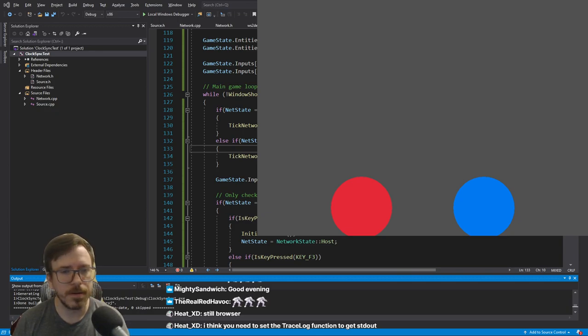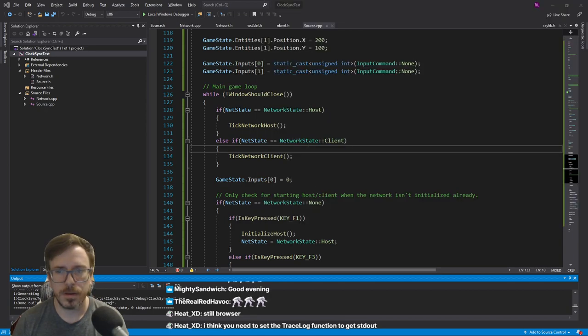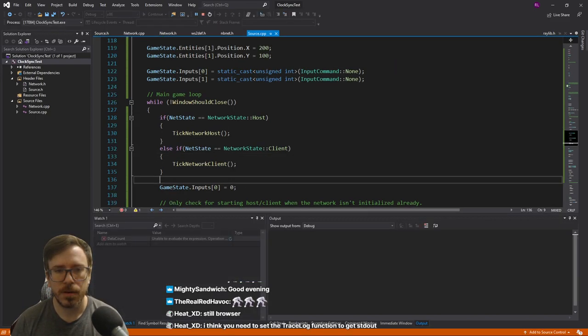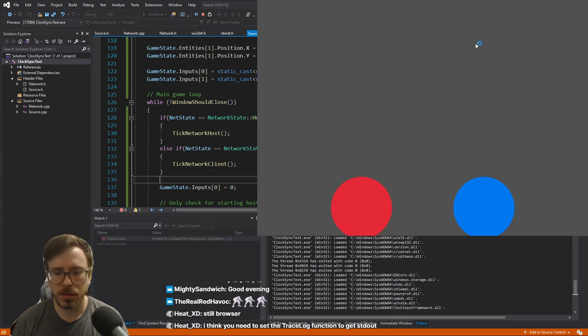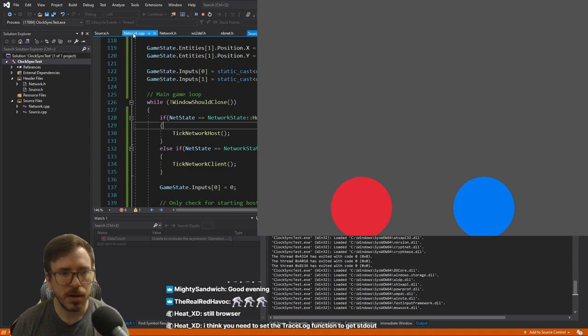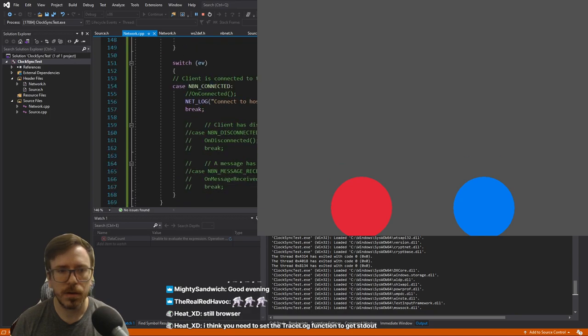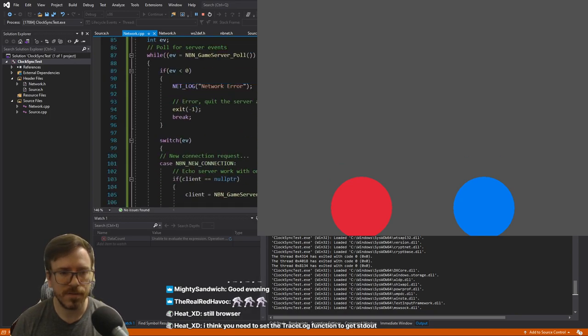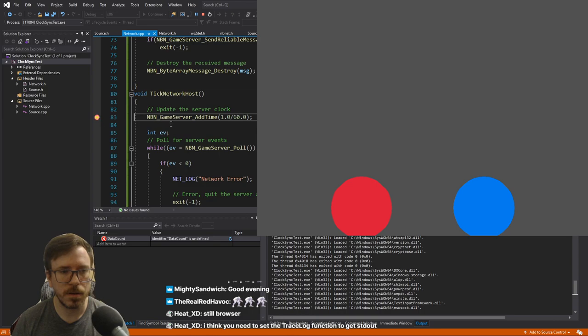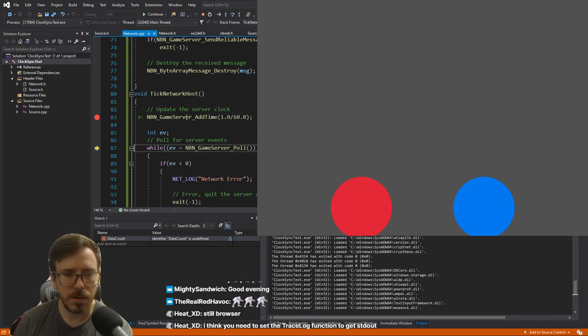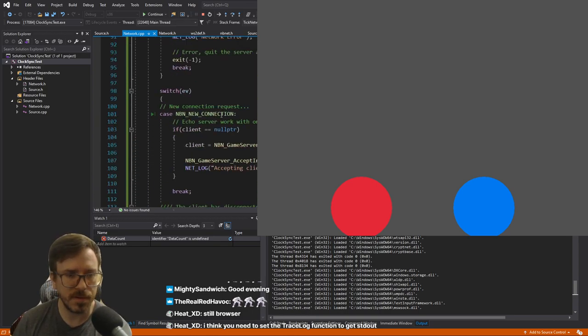Why didn't it work? I got no message about it. What does this mean? Okay, we're gonna have to start with debugging here and seeing if we actually got a connection happening. I'm gonna start hosting on this side at a breakpoint in the network code. So, are we actually ticking the host first of all? I wanna check that. Okay, we are. We got no events. That's fine.